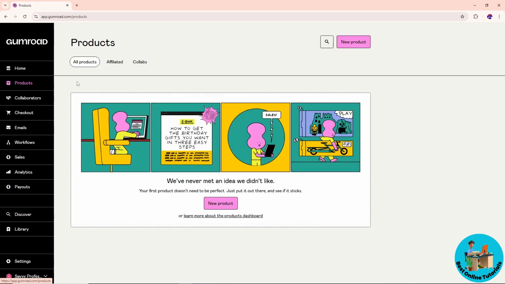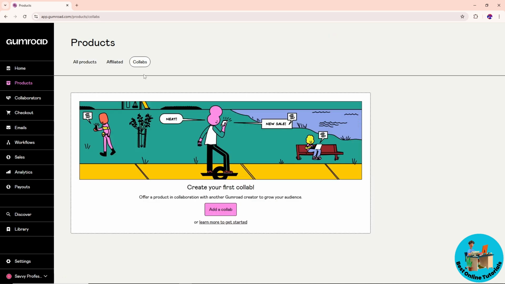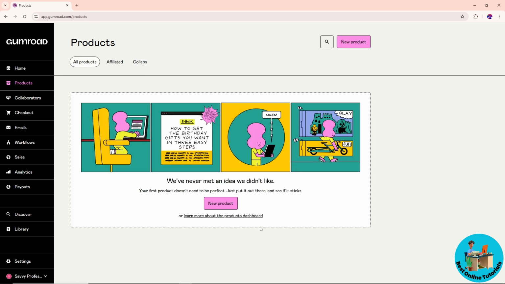And after that, you should be able to see here all of your products, and you can filter it out by affiliated, collabs, so it will pretty much be organized. So if you don't have a product yet, like me, as you can see, it is not showing. But if you want to create one, you can just simply click on new product over here.